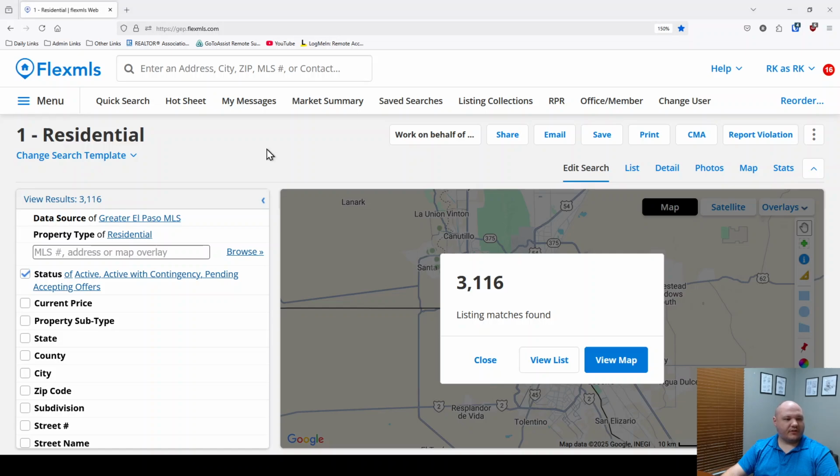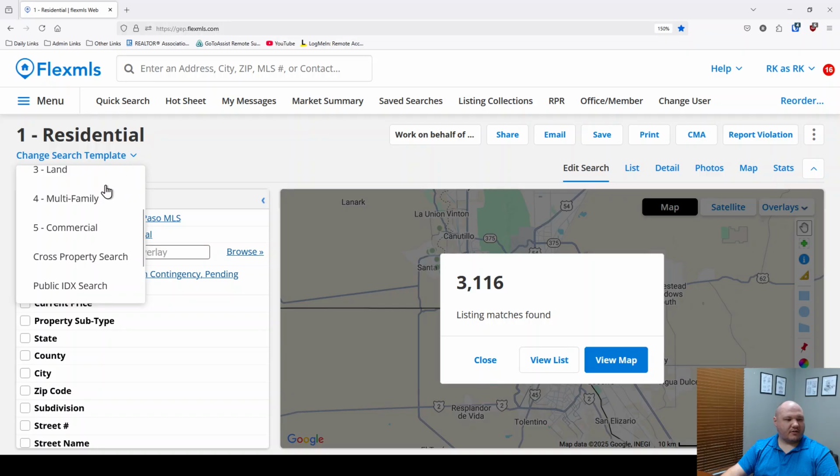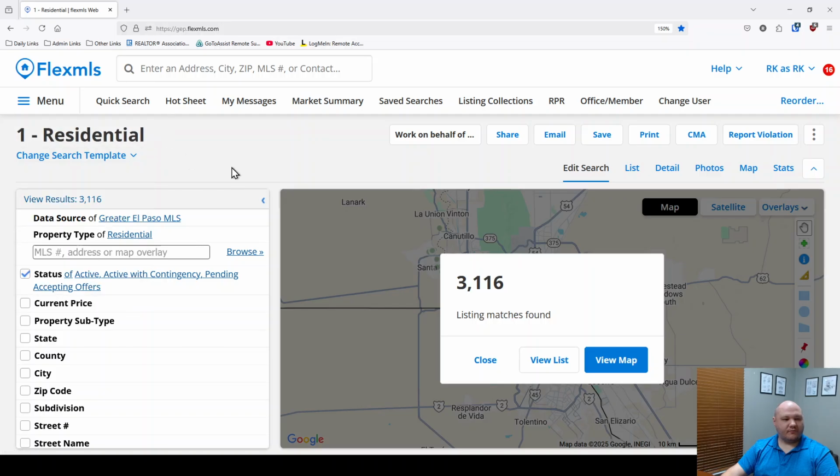We're going to start with the filters. You can see here, currently we're searching a residential property. You can swap this by clicking here and then choosing between residential, residential lease, land, multifamily, commercial, or cross-property search. Cross-property search allows you to search any property type, but will only give you filters available for all selected property types. To keep things simple, we're going to stay on residential.